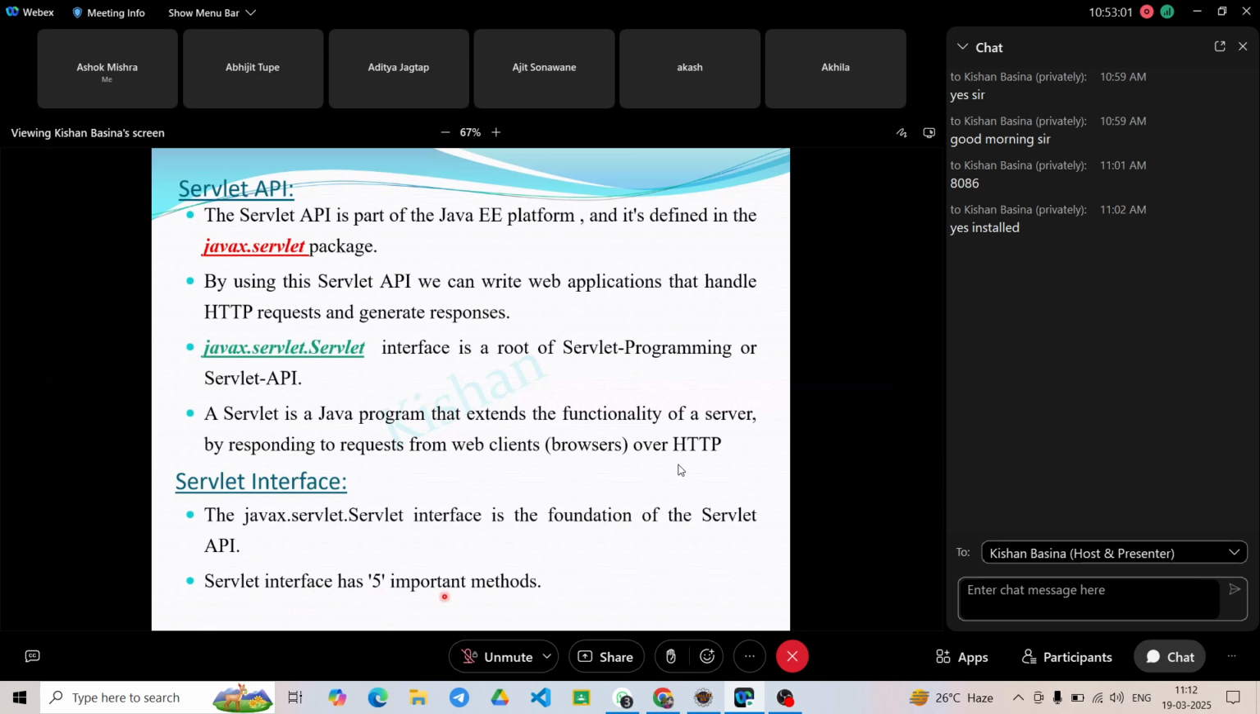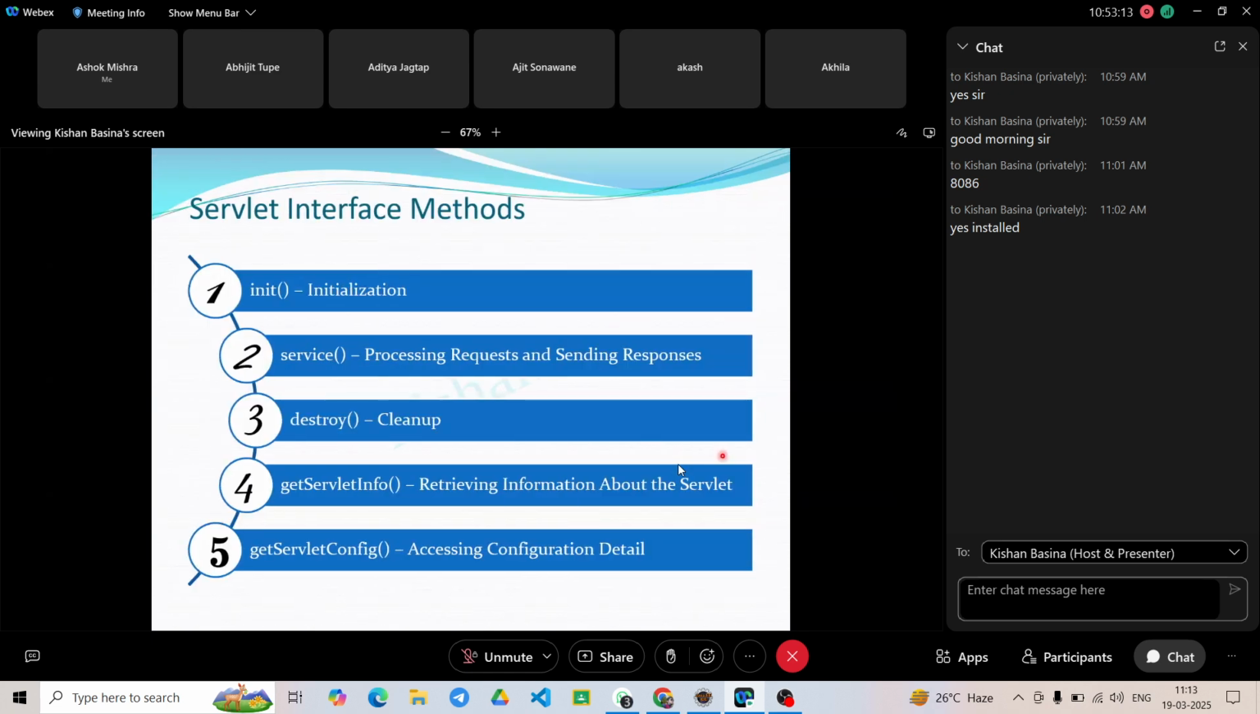Servlet interface has, tell me, how many abstract methods? How many methods are there? 5 methods. Just write like that: Servlet interface has 5 important methods. I want you to write all these exactly like this: init, service, destroy, getServletInfo, getServletConfig. Take time, no problem, write slowly. After this, we'll be discussing these methods in detail.